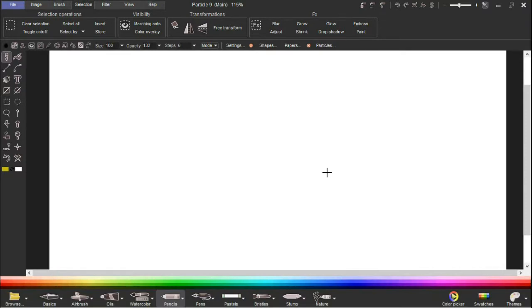Hello again, and I'd like to talk to you today about some of the finer, smaller changes coming to Particle 9, and also probably future versions of Howler and our other programs, Artist, etc. And that is some changes we've made in the Curve tool.